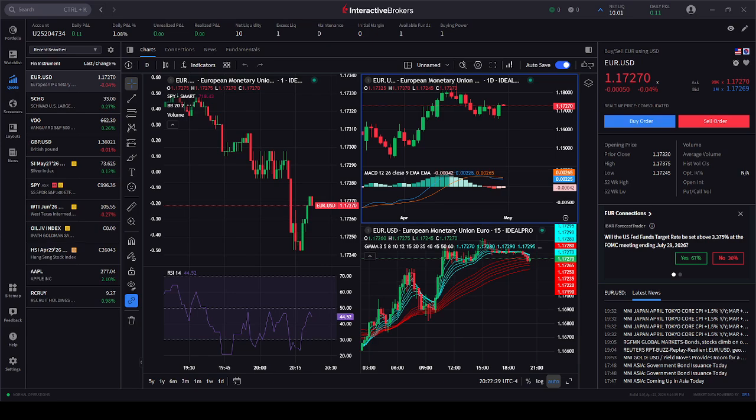Welcome to this tutorial on how to trade futures in Interactive Brokers. In this video, we will walk you through the process step by step, making it easy for you to get started. First, ensure you have an active account with Interactive Brokers. If you do not have an account yet, visit their website to open one and complete the necessary verification steps.